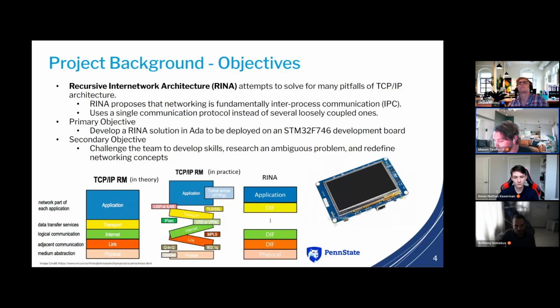And so when we talk about sending data between two network devices, we can think of it really as just transferring information between two processes as if they were on the same computer. So part of the RINA architecture is that we just consider everything as IPC. Another part of RINA is that we have a single communication protocol instead of several loosely coupled ones, which is, of course, one of the criticisms that Kien mentioned as well.